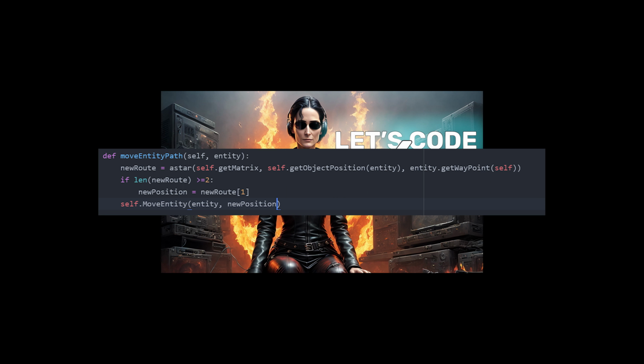And then we're going to say if length of the new root is greater than 2, in other words, if we have more than 2 positions in it, then we're going to set the new position to be the second position in that list, new root 1, and then we're going to move our entity to the new position.